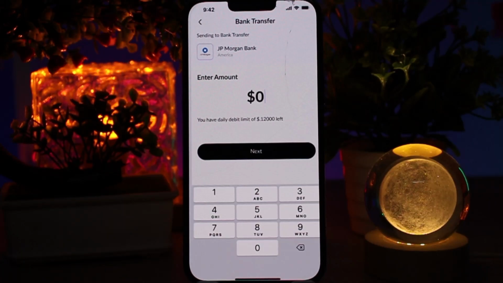Tap Add Beneficiary, then enter recipient details such as account number, bank name, and IFSC or SWIFT code if required. Save the beneficiary. Select the beneficiary from the list. Enter the amount you want to send. Double check all the details to avoid mistakes. Then tap Submit or Next.